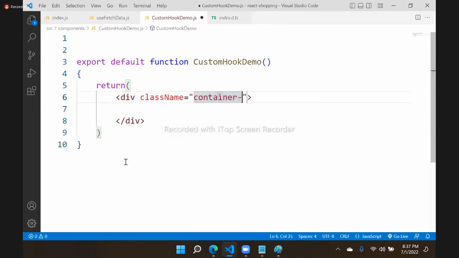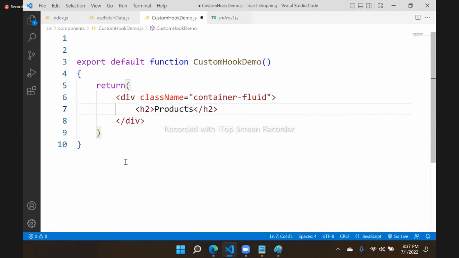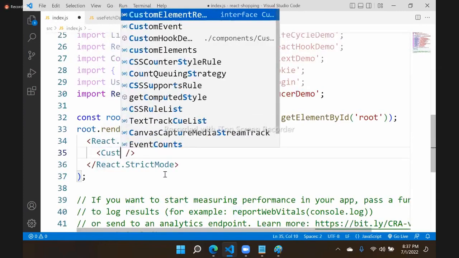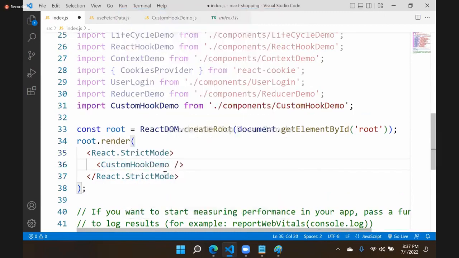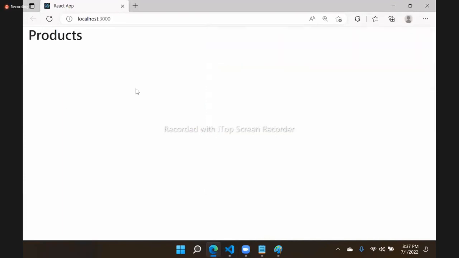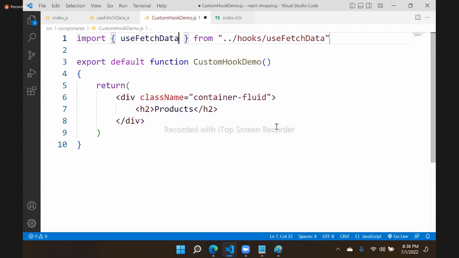So container-fluid. Here I need to display the products list. I just want to display the products list. You can use any technique. Now I will use this CustomHookDemo in the startup, so that products come fine. Now we need to inject the hook which we want to use. We need to configure. So here import useFetchData from hooks.